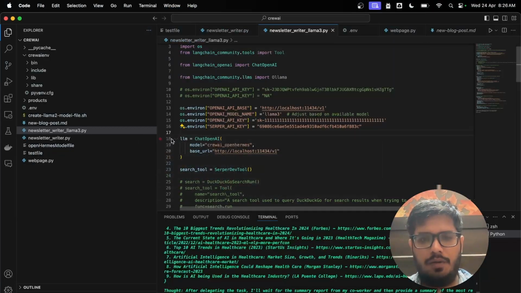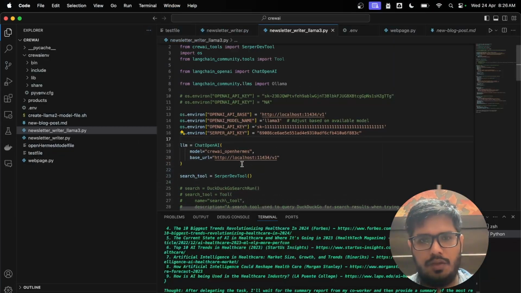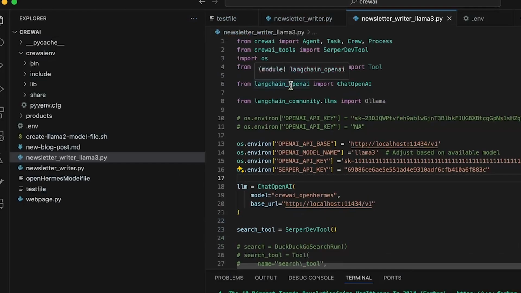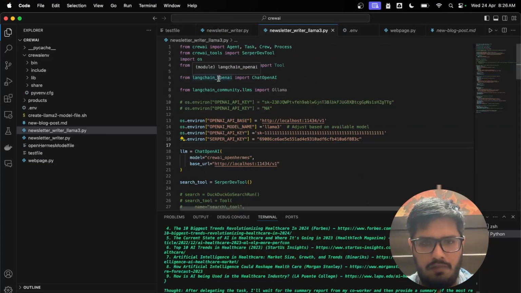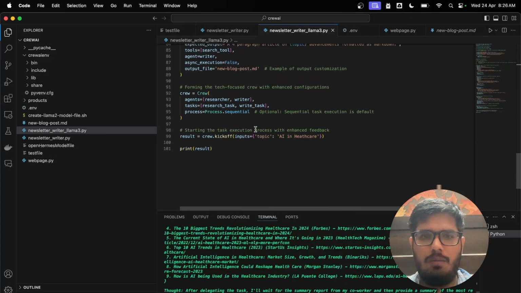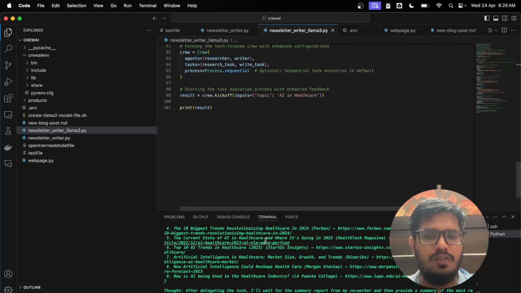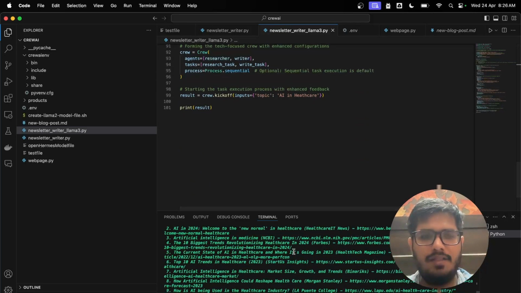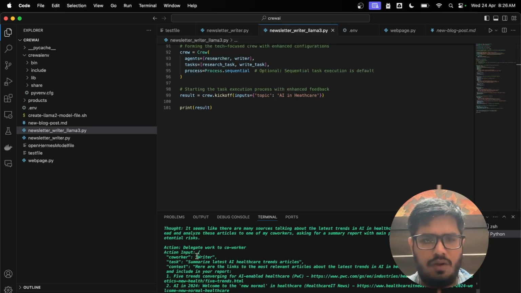What we are building today is a newsletter writer, which effectively looks at Google or any other open source website, and based on what it finds on Google, it writes a newsletter for the topic that we put in, right? So our topic here is AI in healthcare, and it looks that up and summarizes what it finds on the internet. You can see it's already running here.